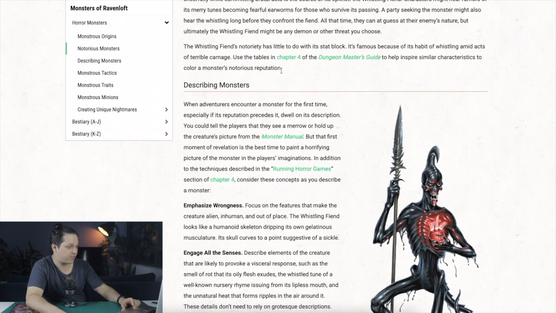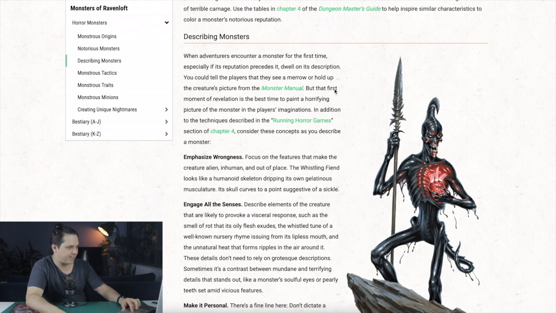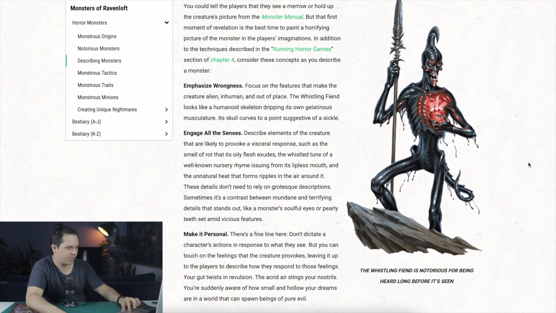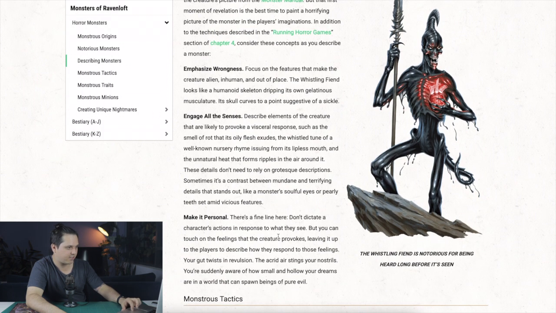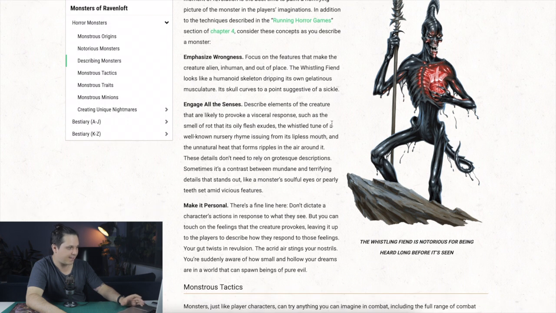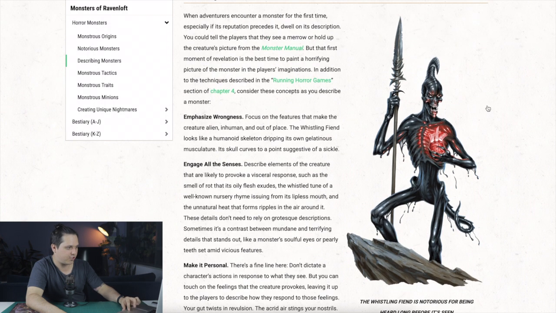Then you have describing your monsters. It gives a nice little example as to how to describe this creature here, which is the Whistling Fiend. It's obviously already very disturbing to see, but it has a notorious background. It has a reputation due to the whistle that it makes, as well as being able to describe its features.